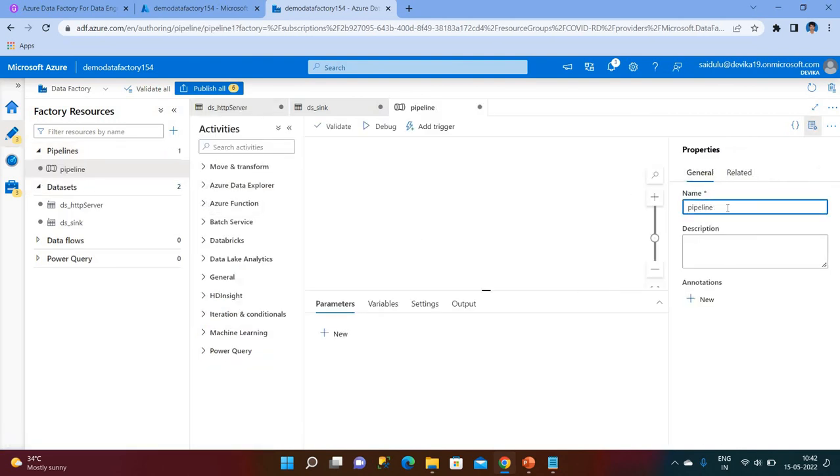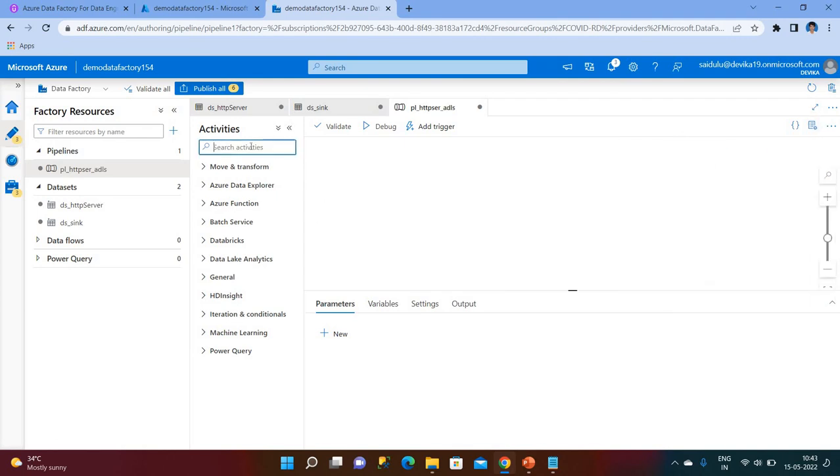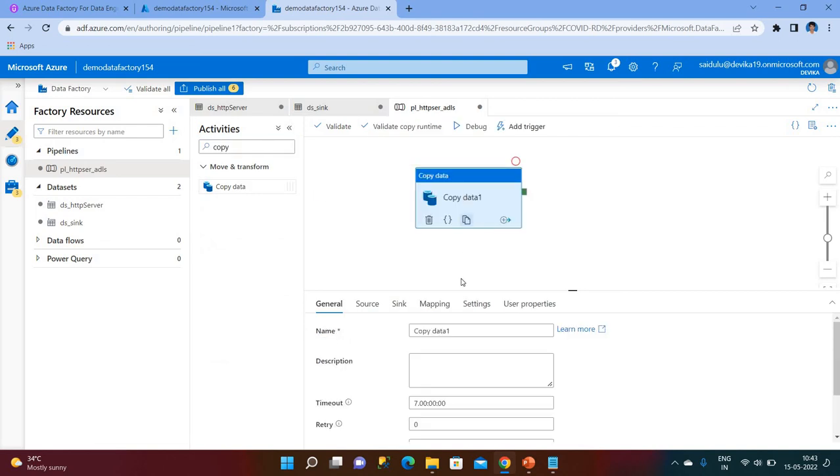Now we require a pipeline to perform the copy activity. The name of the pipeline I'm giving here is pipeline underscore HTTP server to ADLS. Now search for copy activity under the activities and drag it here. Give the name Copy data.